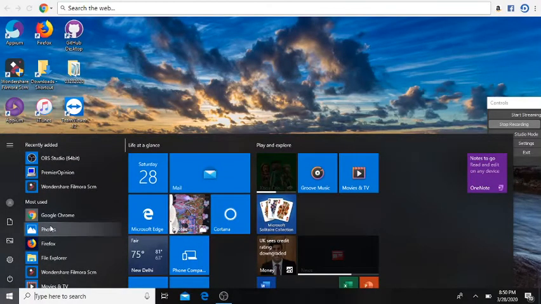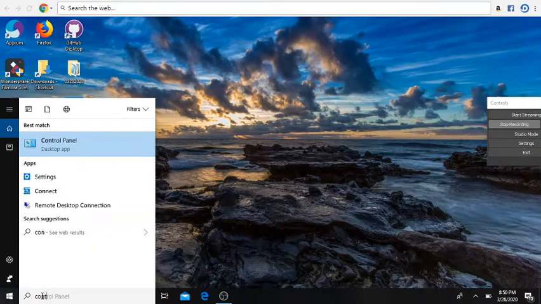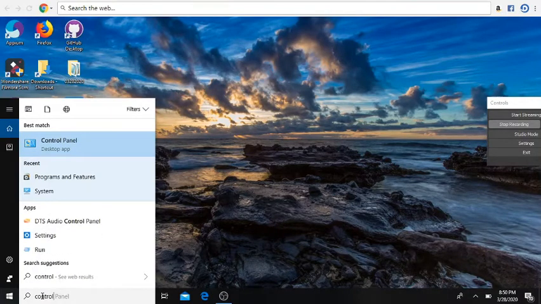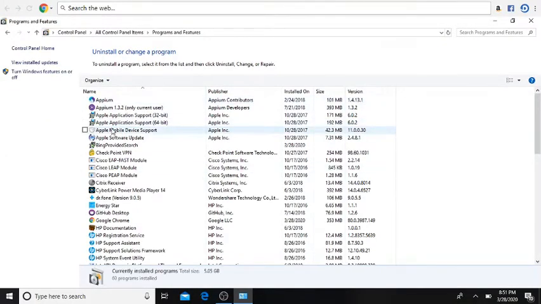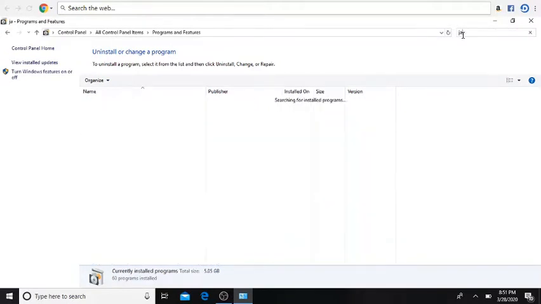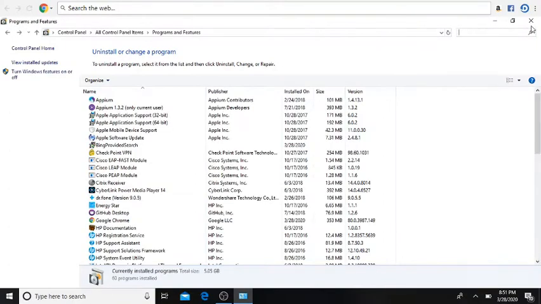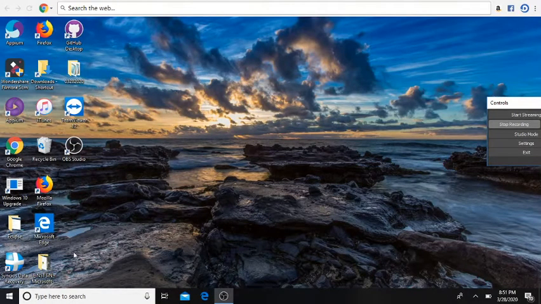For that, you can go to the control panel and go to programs and features. If you don't find Java here, you have to search for Java. It's not there, so that means there is no Java installed on your machine.